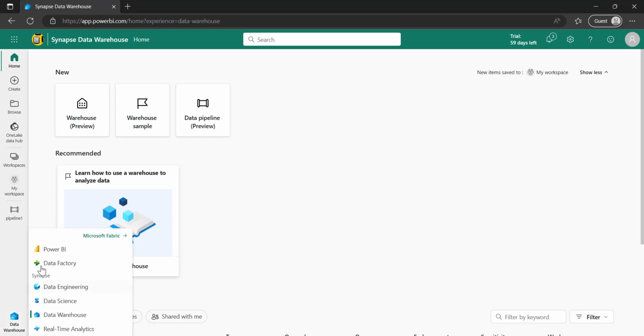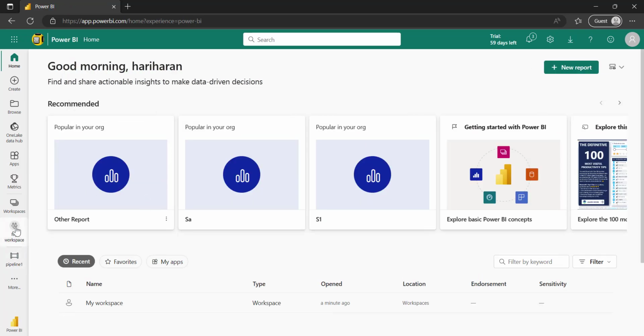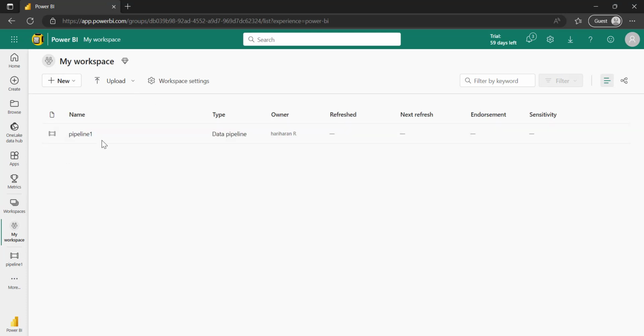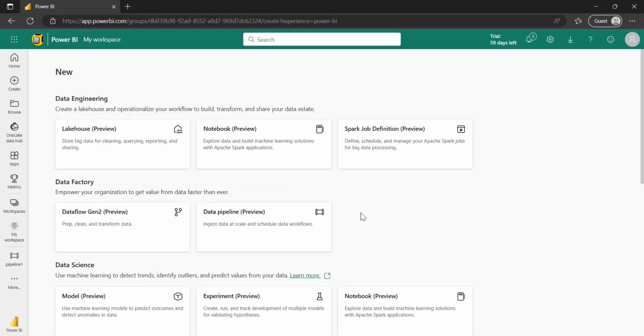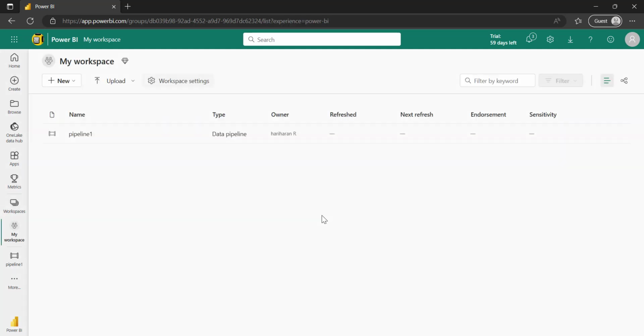If you go to Power BI, if you go to My Workspace, you can see this is the pipeline that we created. We have not added anything, we just simply created it. You can see that the pipeline artifact is added under My Workspace. If you click New, it will list all the artifacts related to the experience that you have selected. You can see we have selected Power BI, and these are the Power BI artifacts. When you click Show all, it will still show you all the experiences, all the components that you can create. Even when you are in Power BI, this enables you to choose any component that you want to create.